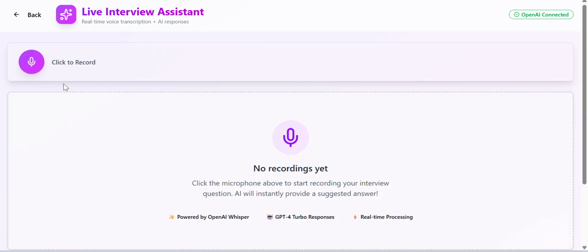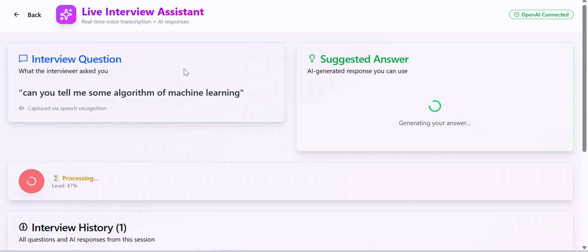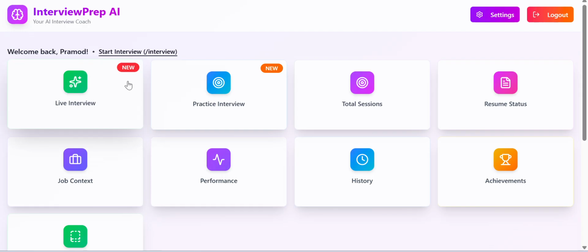So I am asking another question. Can you tell me some algorithms of machine learning? Random forest, support vector machine, nearest neighbor algorithm. You will get lots of things. Whatever you ask, they will just tell you. So this is one of the live interview assistant features you can use.